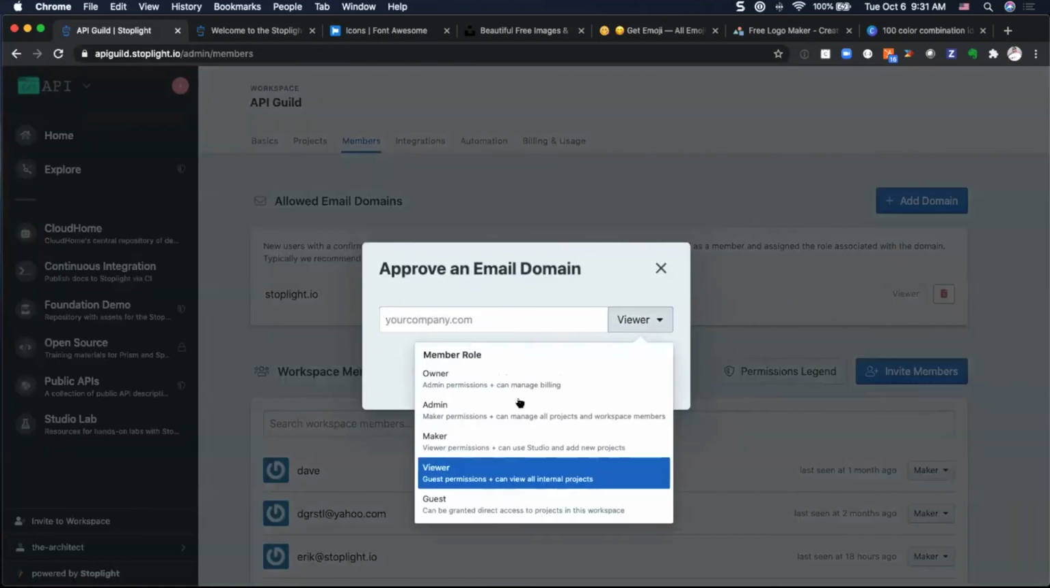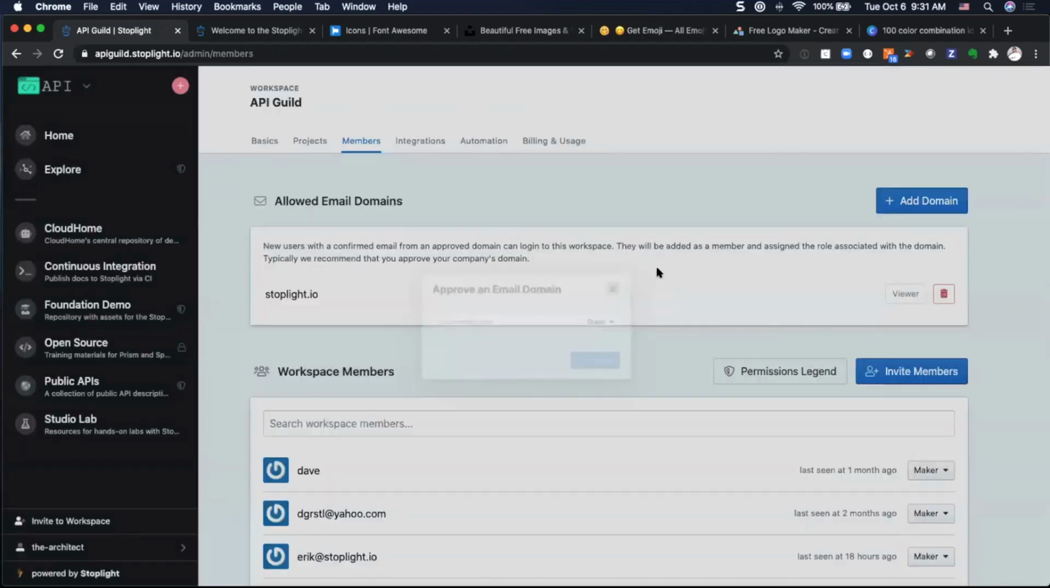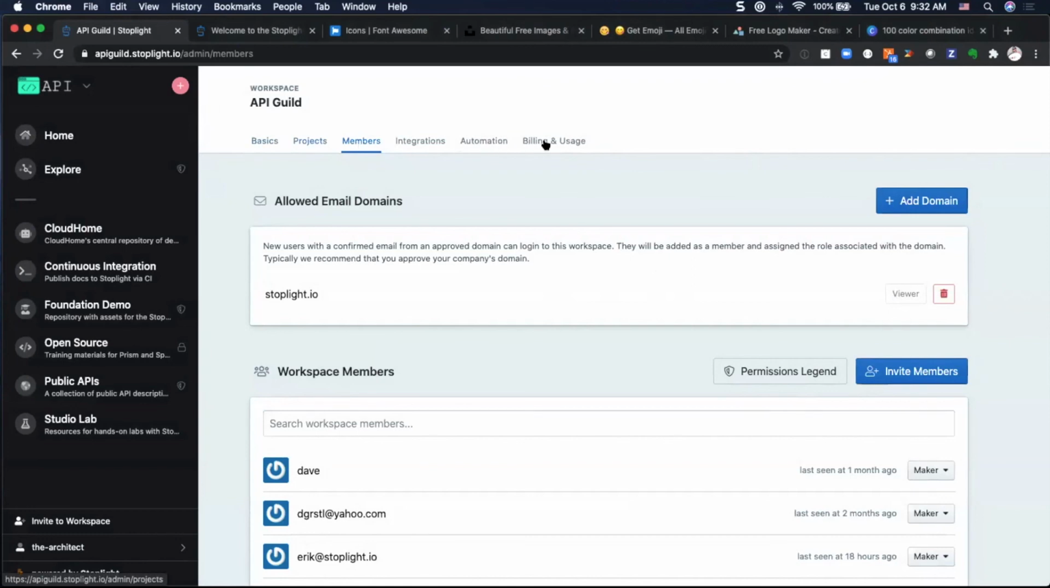Maybe whitelist the email domain for one of your partners, and then those people are guests. So you'll have an easier experience when it comes to onboarding. Now, I think we might have some other topics that I'd like to cover with you from an admin point of view, and it's all these settings that you see right here.